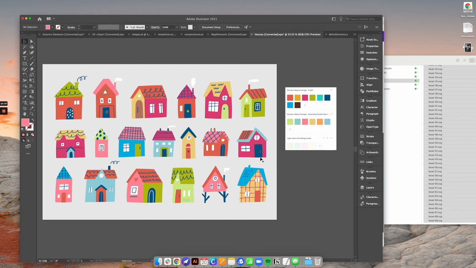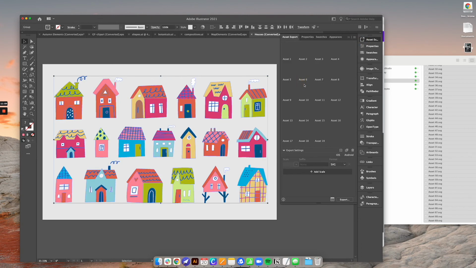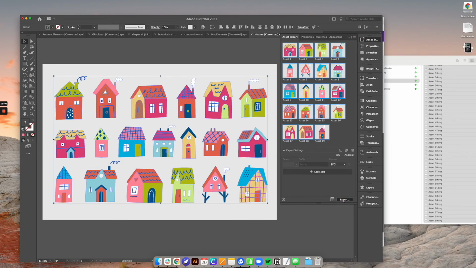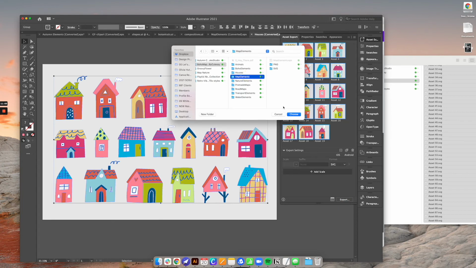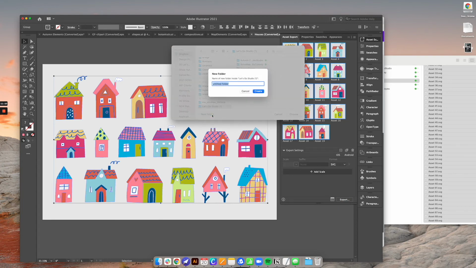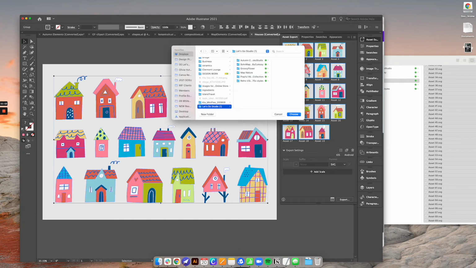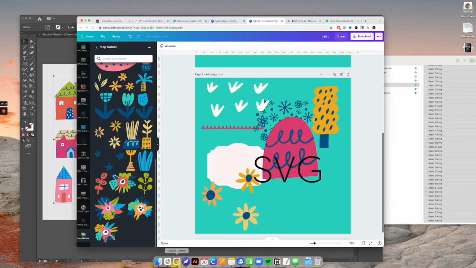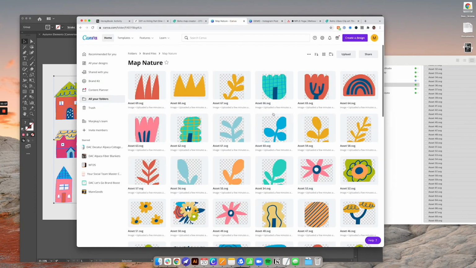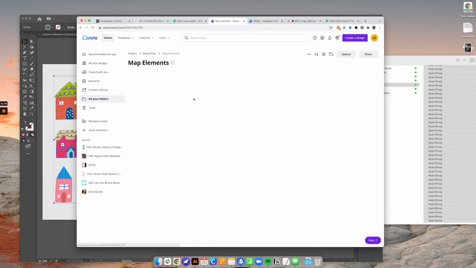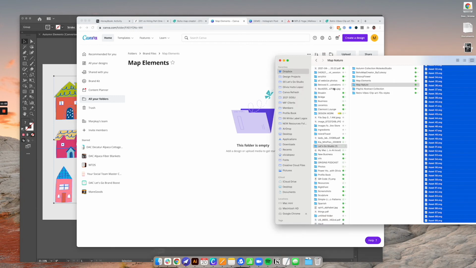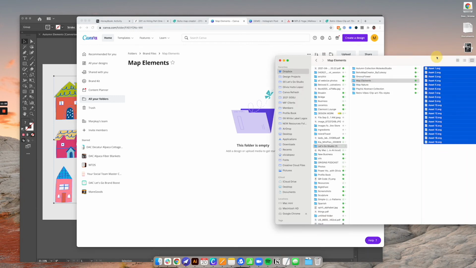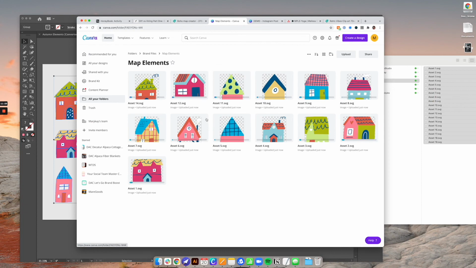Yeah, okay, cool. All right, so make sure they're grouped. Make sure each of these elements are grouped. I'm going to copy all of them, move them over to asset export, click export, and then here I've got map. I'm going to make a new folder called map elements. Choose. Now I'm going to come back over to Canva and into her brand files. I already had a map elements folder here. And boom, going to add those.